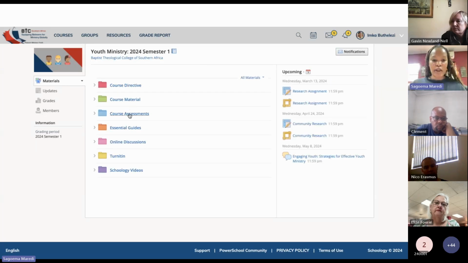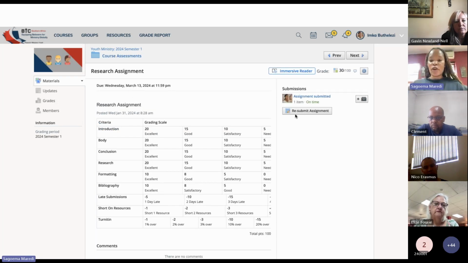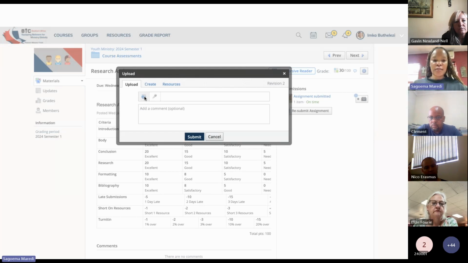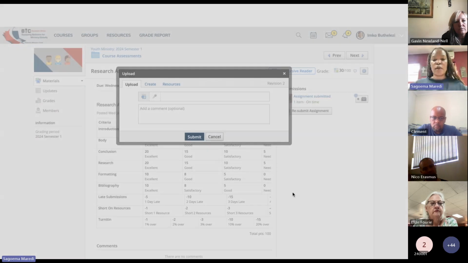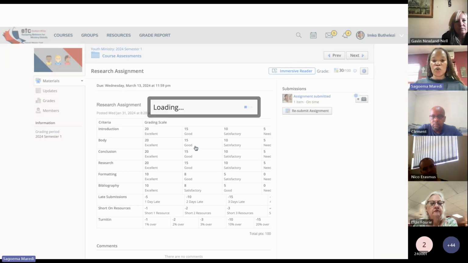Let me just do that again. You'll come to course assessments, and then you'll come to research assignment. And then on the far right, you say submit assignment. And I always say this is such an easy step. If you're able to attach a document on your email, it's really that principle. You come to this little box here that says file, you click it, and then you attach the document and you upload it. Once it's been complete, then you submit it.